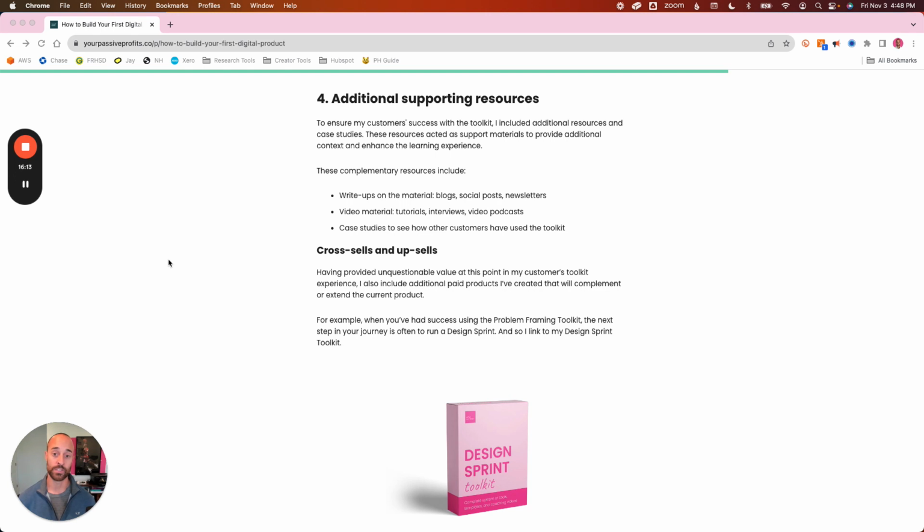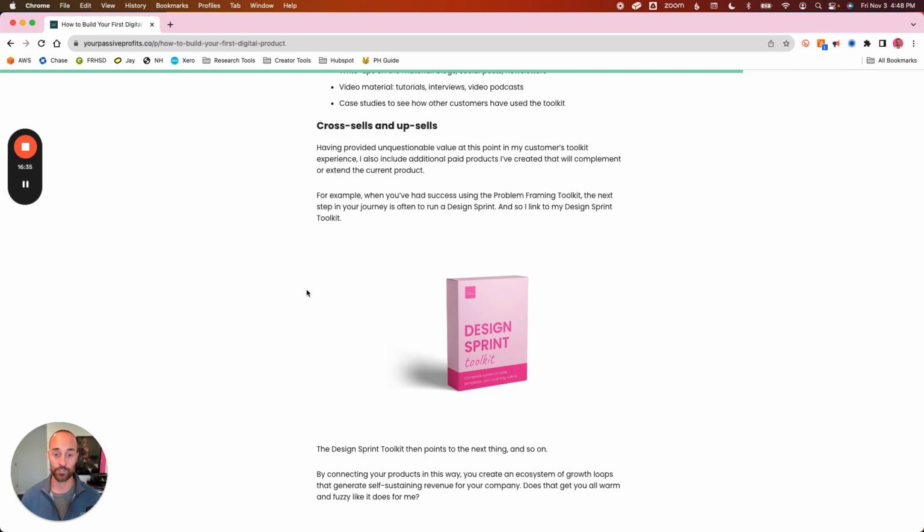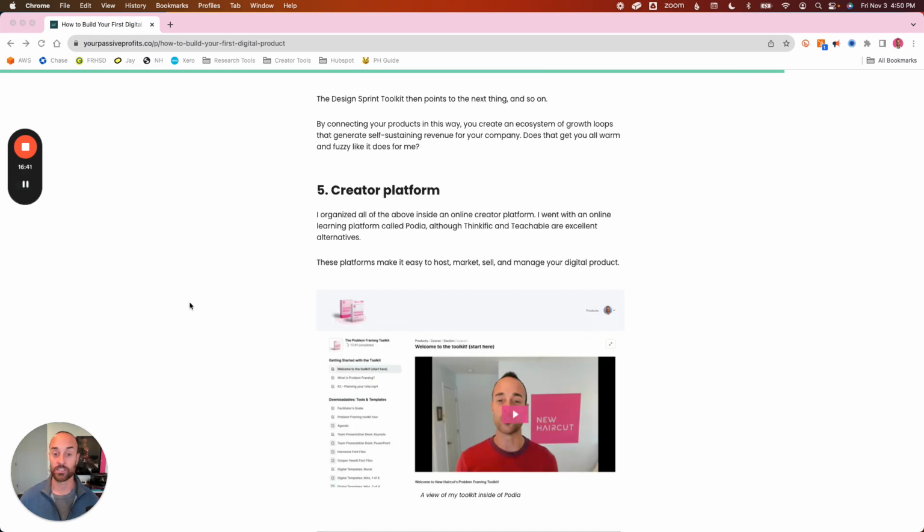Now, one component that you can also include as additional supporting resources are cross-sells and upsells. Having provided unquestionable value at this point in my customer's toolkit experience, I also include additional paid products I've created that will complement or extend the current product. For example, when you've had success using the problem framing toolkit, the next step in your journey is often to run a design sprint, and so I link to my design sprint toolkit. The design sprint toolkit then points to the next thing, and so on.